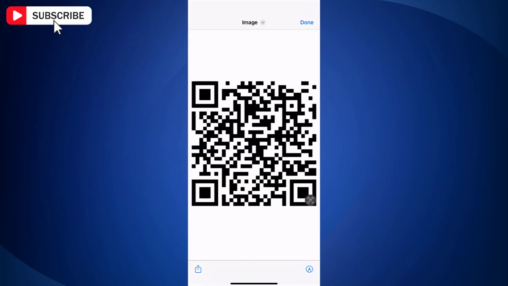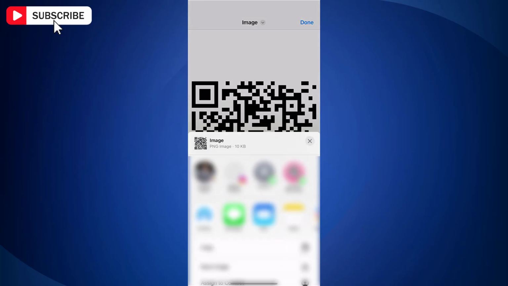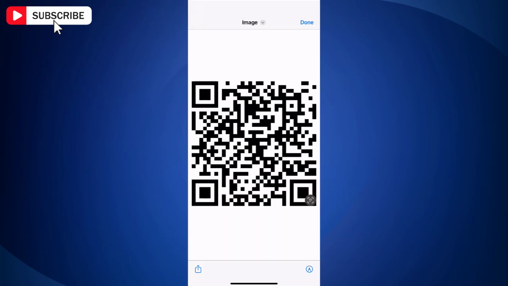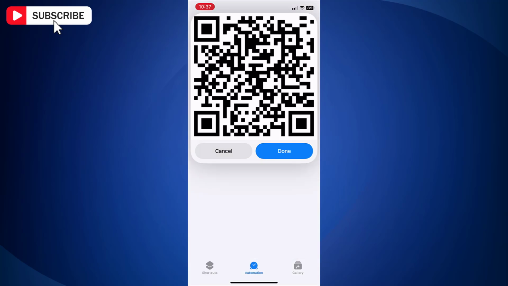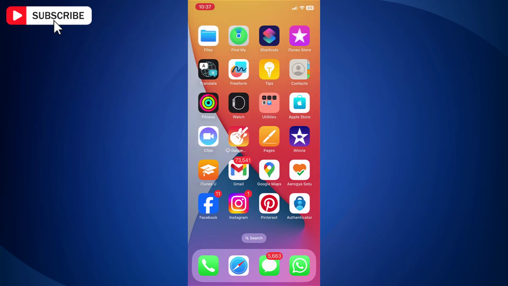You can tap the share icon on the bottom left corner of the screen to save your code or share it via airdrop, social media, email and more. So that is how you can create QR code of Wi-Fi password on iPhone.